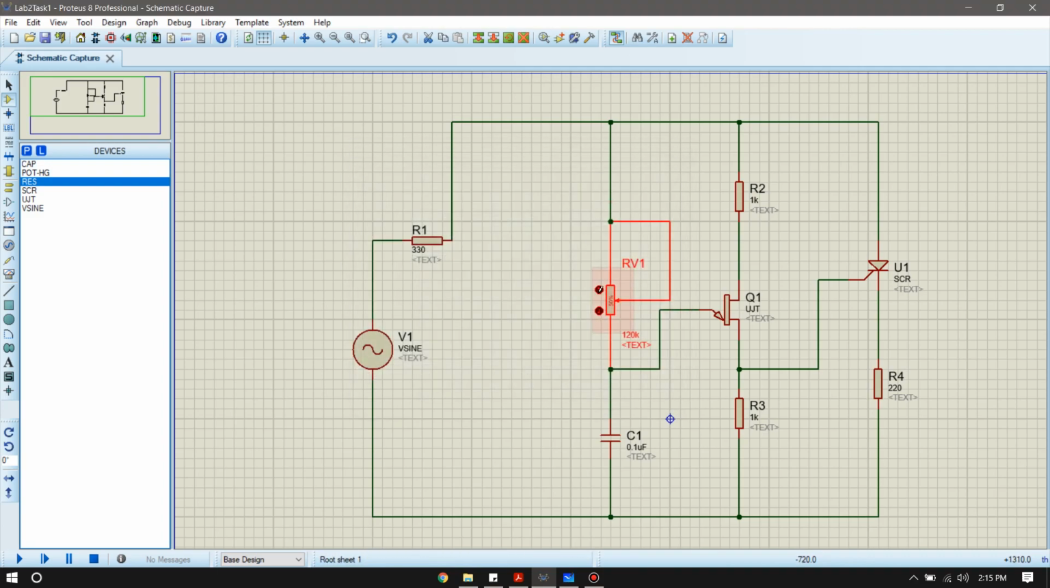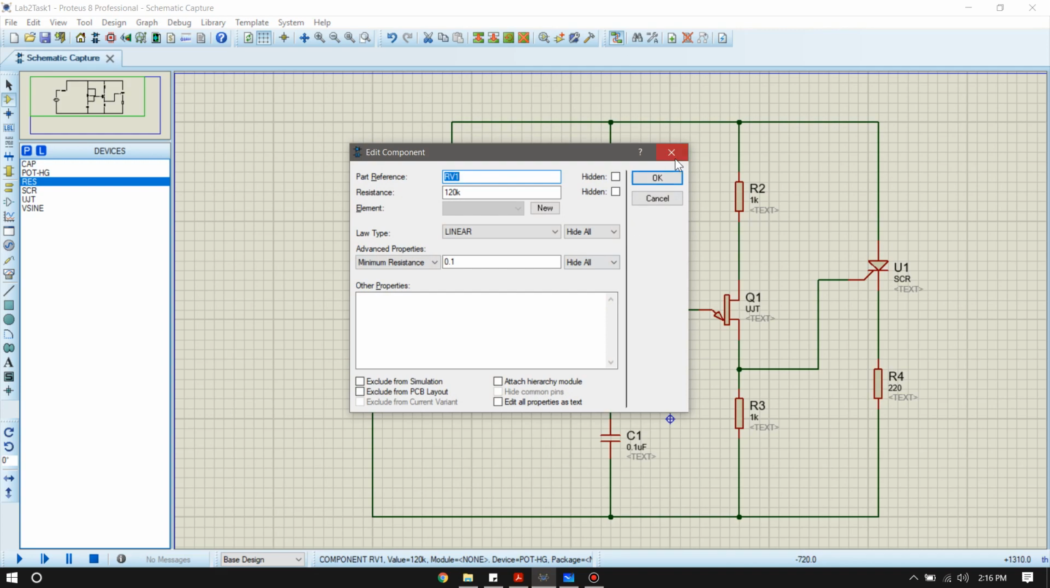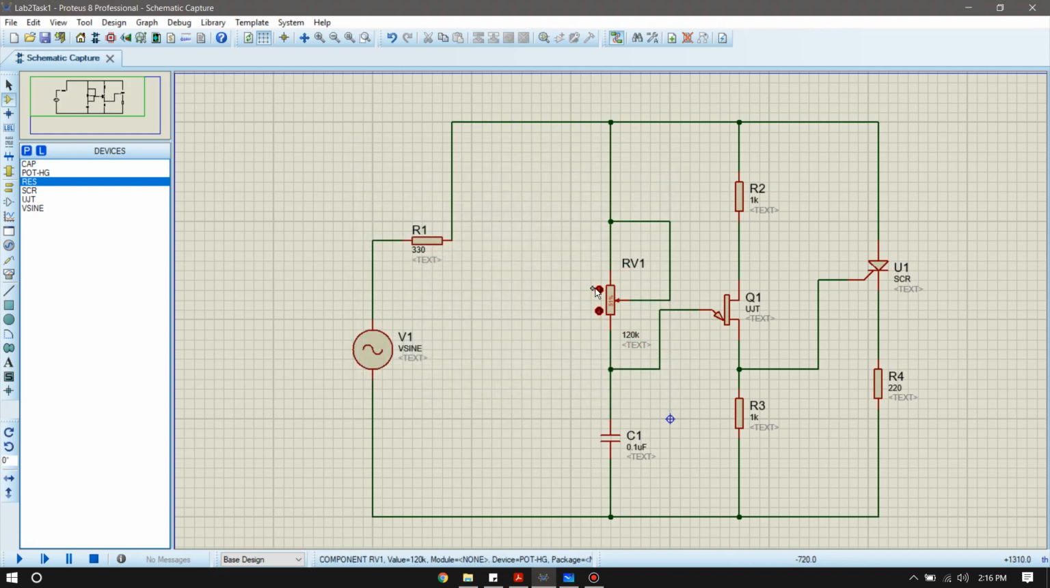So if you click on this arrow right here, it will increase, so we can see the value increasing. So that is basically the percentage of the maximum value. So if you keep it at 50%, right, it will be 60 kilo ohms. So that's how this works.